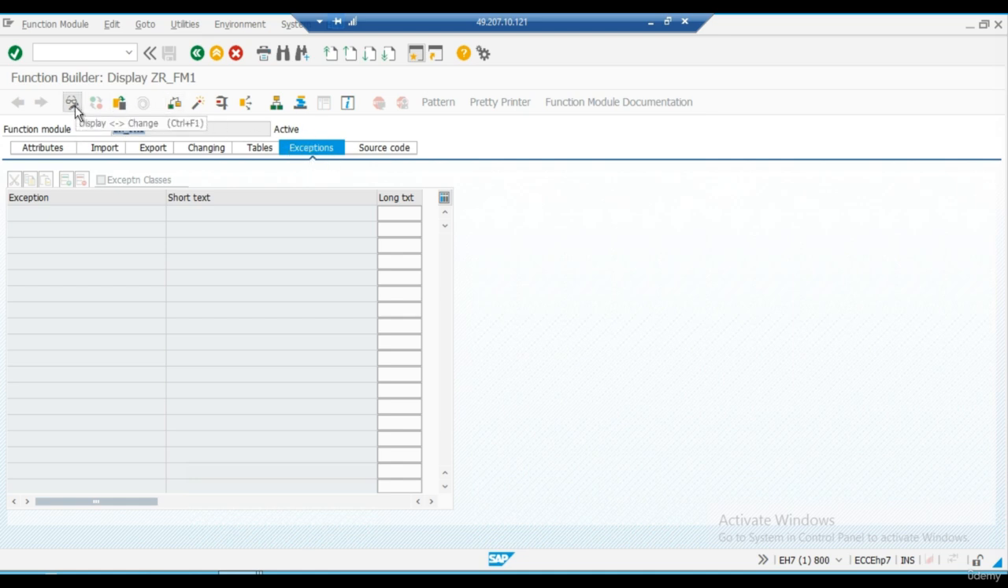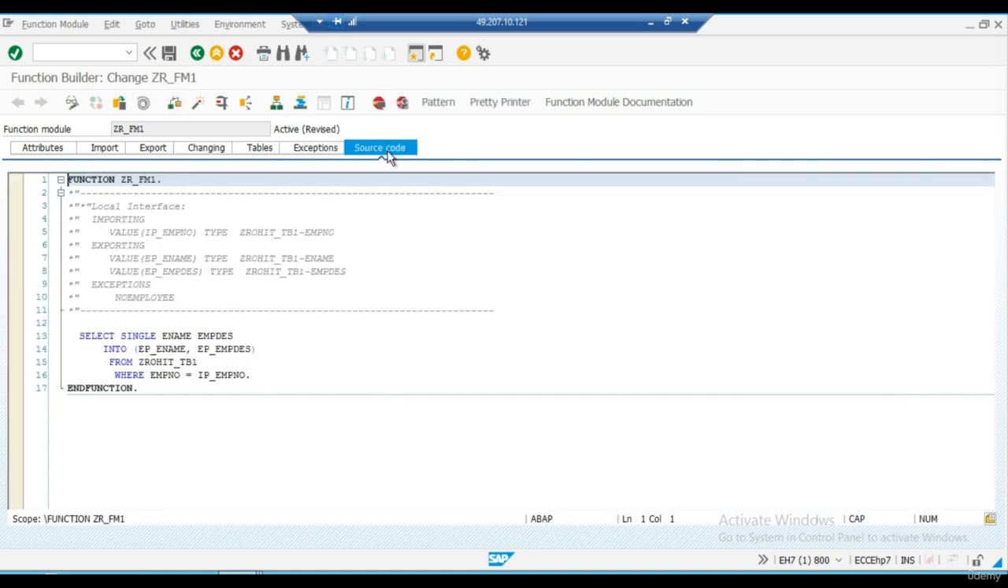Let's switch to the change mode here. Let's give some exception name, let's say no employee. So our exception name is NO_EMPLOYEE. This is the exception which we are declaring here.